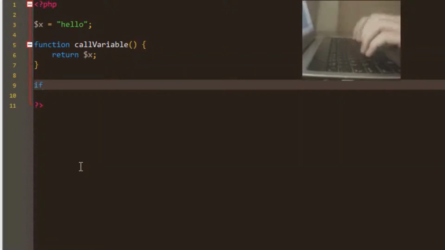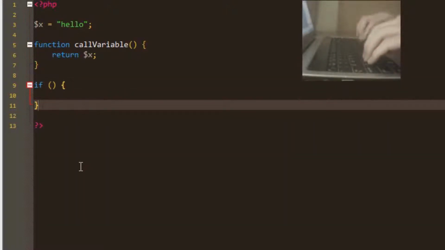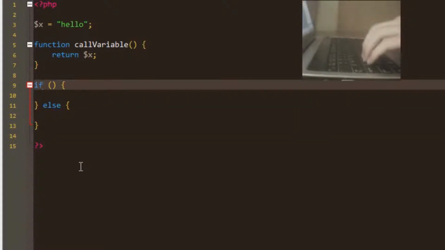Then we'll use a simple if-else statement. So the if-else statement is going to check whether the function call variable is returning anything. If it is, then it's going to give us the value of x, and if it's not returning a value, it's going to output the string: the global scope has not been defined.